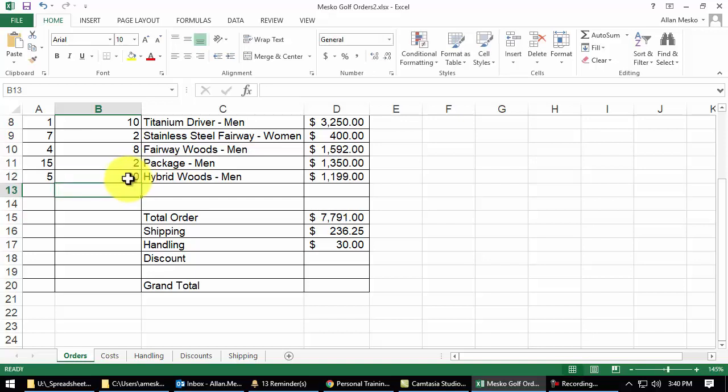Where's my big ticket item? These titanium drivers. What if I only ordered one of those instead of 10? There we go. Now it dropped to $29.20. If I didn't order any of those, it drops even further. But that was 10, wasn't it? Okay, so it looks like our formula is doing what it's supposed to.